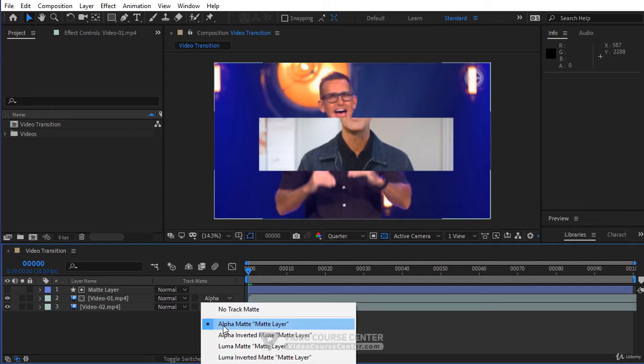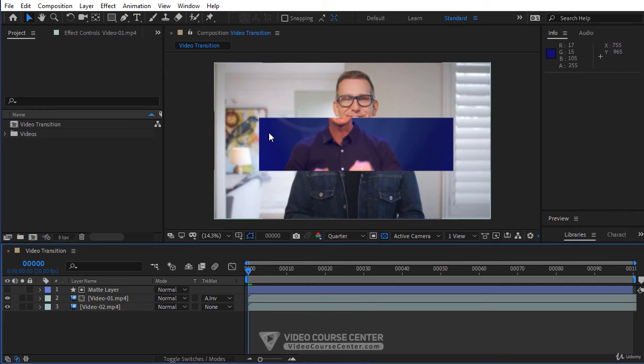But if I choose Alpha Inverted Matte, you can see only that portion of the video 1 that is outside of this rectangle shape, and so you can see the video 2 inside of this rectangle shape.